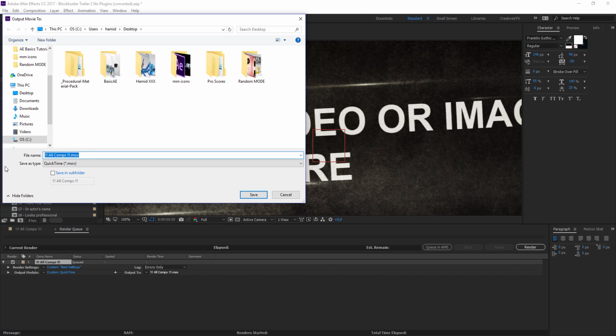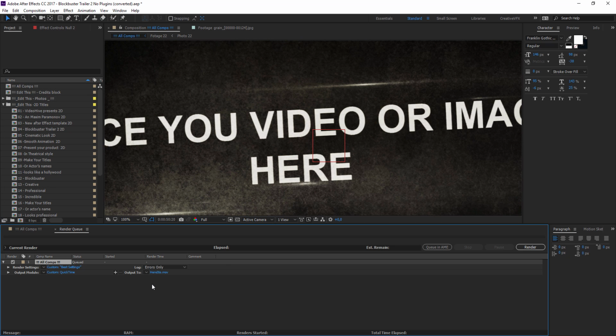So desktop, and here it is. You will just click save, and then what you will do is click this button, render, and it's going to start rendering. If you click this button, it's going to queue in the Adobe Media Encoder, so you can actually put it over there. The good thing is that you could send this whole file with these settings to Adobe Media Encoder and let that handle the rendering, and you can continue working in After Effects.